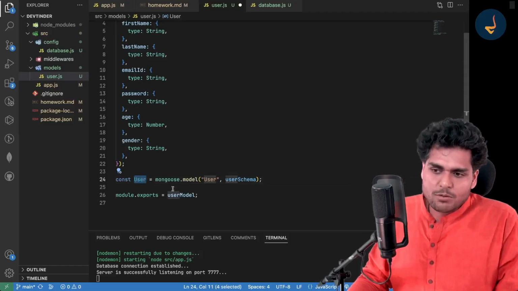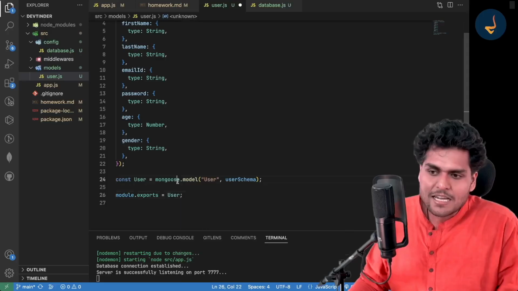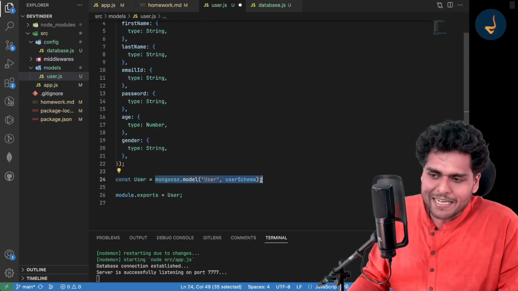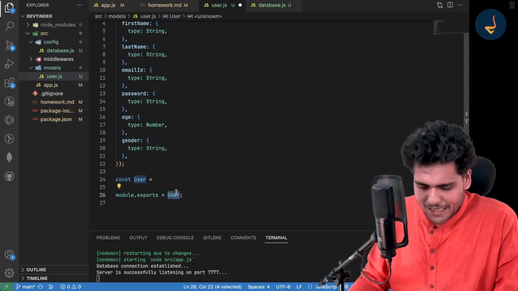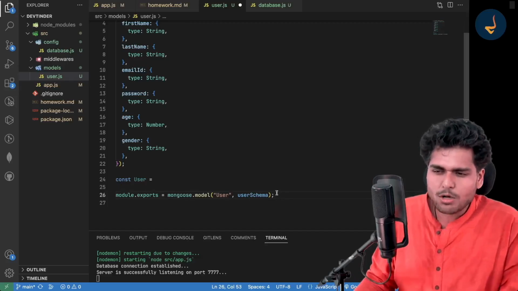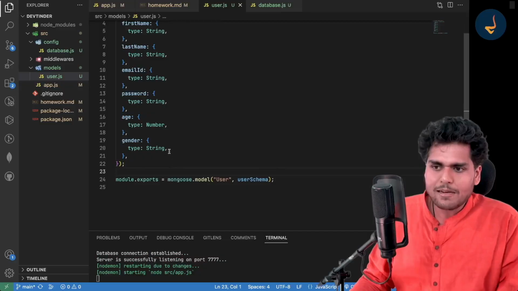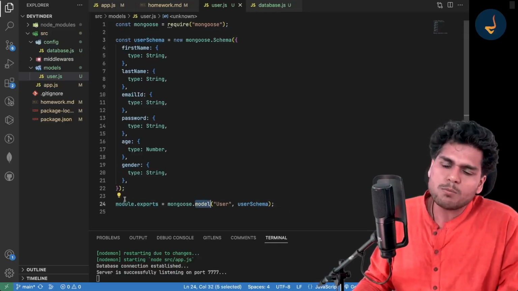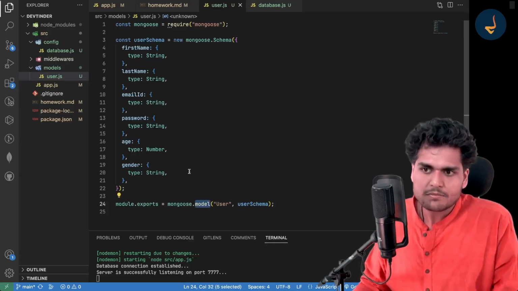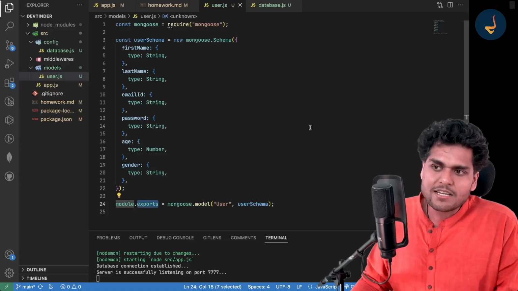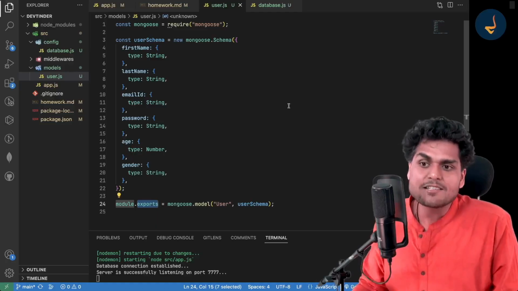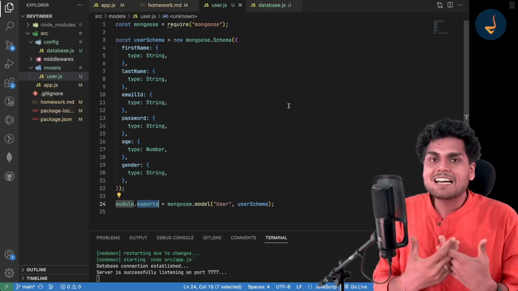See, I have written user over here. You can write it like this. In some places you will find people directly writing like this. They don't want to write it in some other line. So basically they have created a schema, and once they have created the schema, they directly export the model from this file. Once you have exported this model and defined how the user should look, let us go and start creating our APIs.